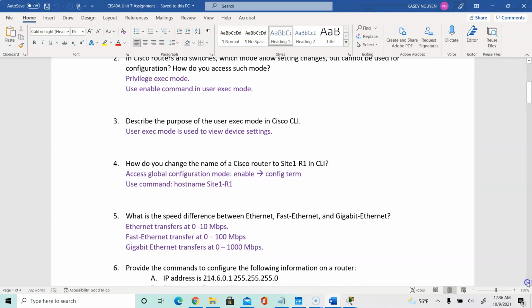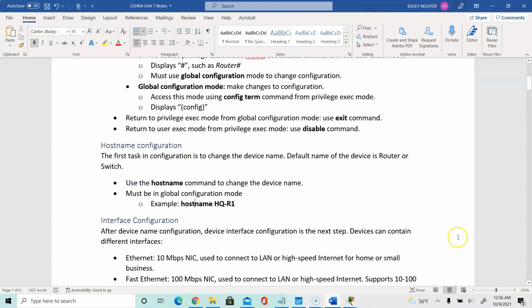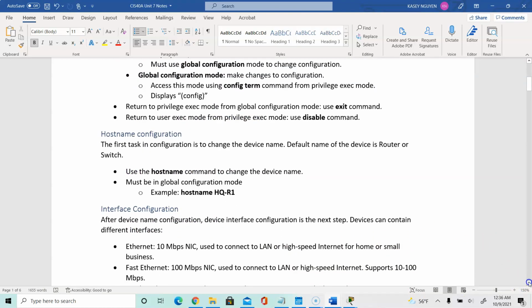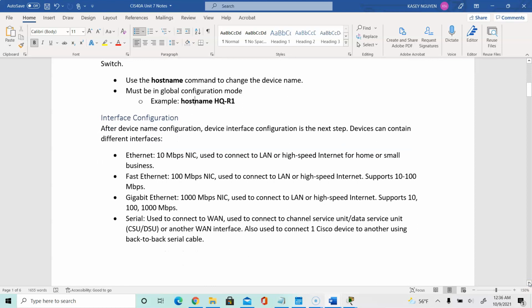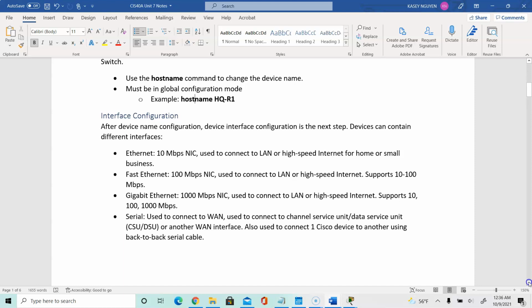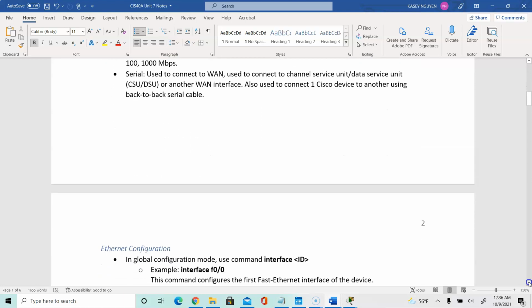All right. So going back to the notes, in the next part, it talks about different speeds for your interface. Each type of interface is going to have different speeds. When a certain device uses a certain type of interface, we want to be able to specify the type of interface that we're using.